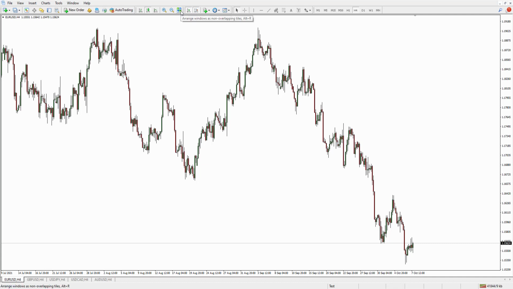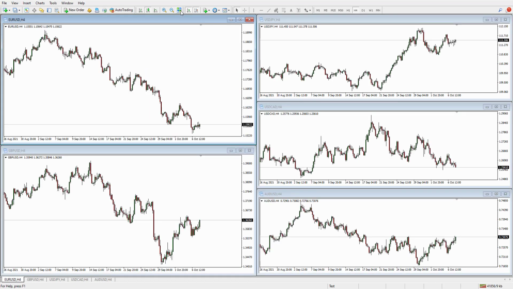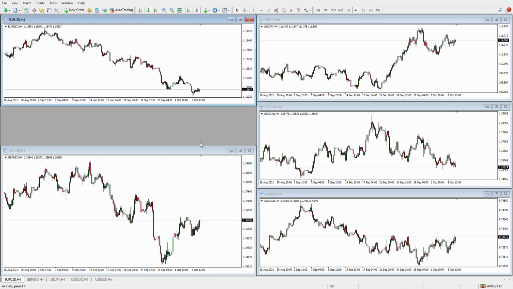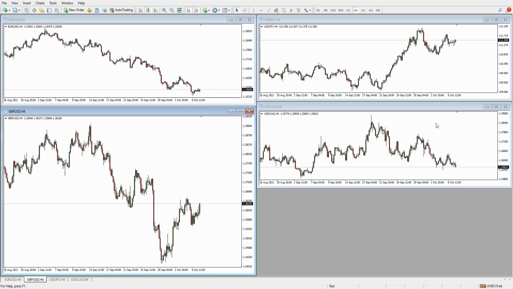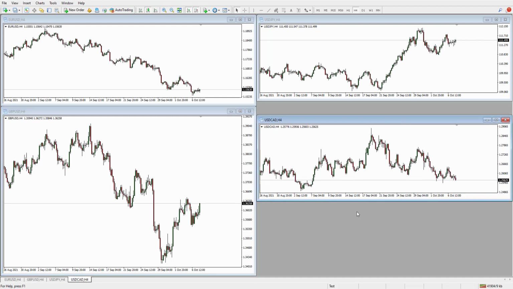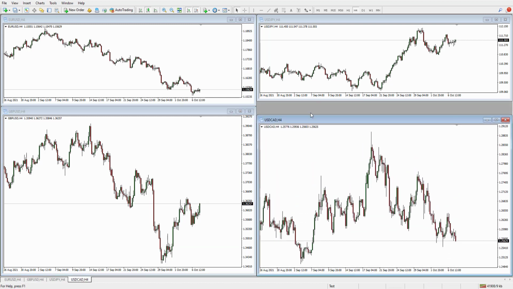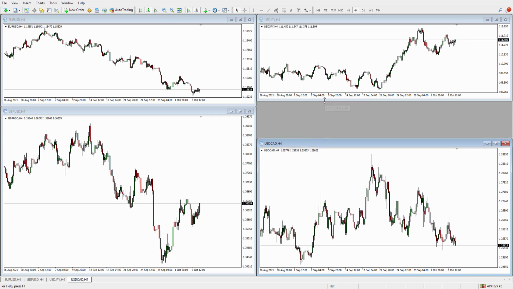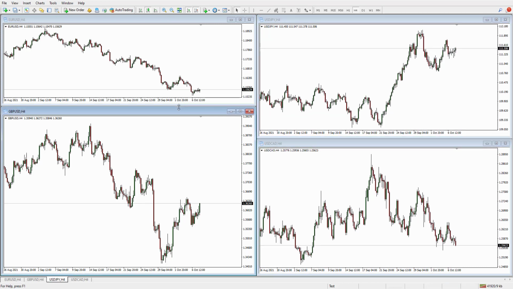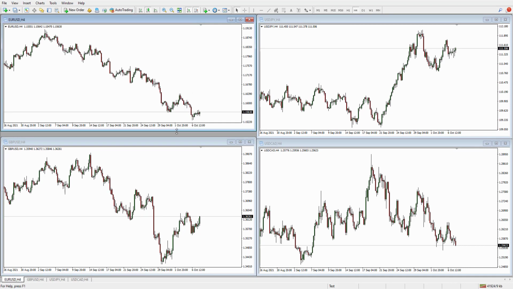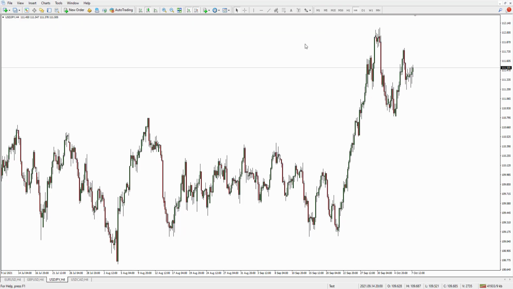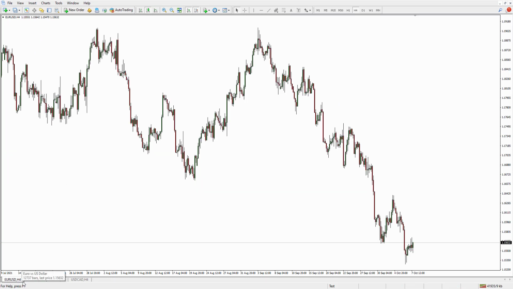Now this button that says arrange windows as non-overlapping tiles is pretty nice, because depending on how many instruments you're looking at, you could be looking at one instrument on multiple time frames. From here you can actually adjust it the way you want to see it. You can have, for example, 4 instruments that you're looking at, and this way you can look at all 4 instruments at the same time, depending on what type of analysis you do, and so on and so on. At any point you can just double click on any of those instruments and get back to it.